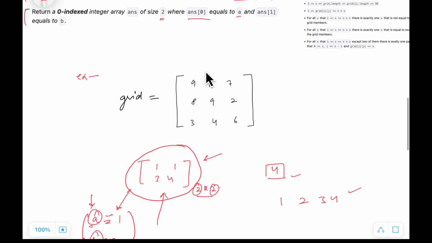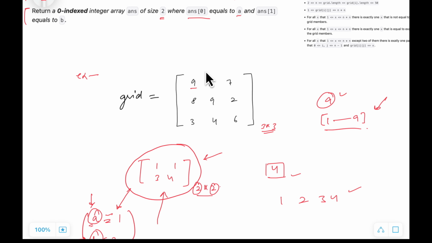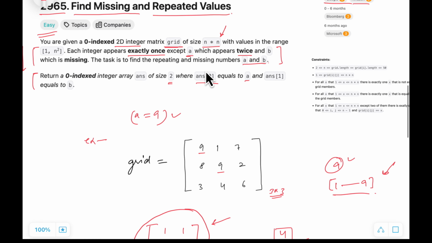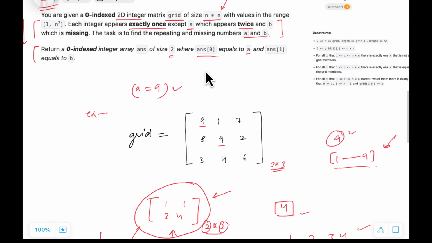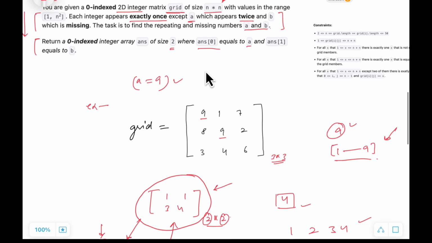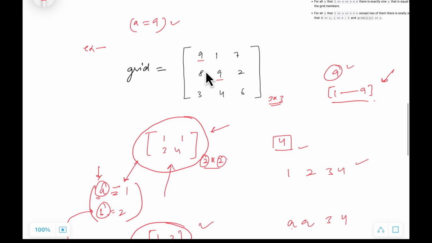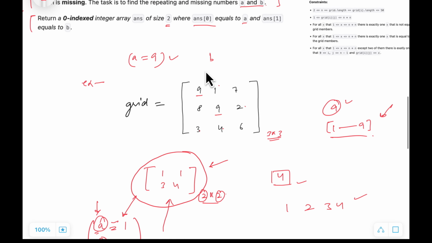Now let's have a look at the example. In this example, this matrix is of size 3 cross 3. It means there are 9 elements from 1 to 9. These are the expected items from this grid. But as we have a look, I can see here that 9 is coming twice. So a is definitely 9, because a is the element appearing twice instead of exactly once. What about b? 1, 2, 3, 4, 5. 5 is not present, it means b is 5. So these two values we have to find out.